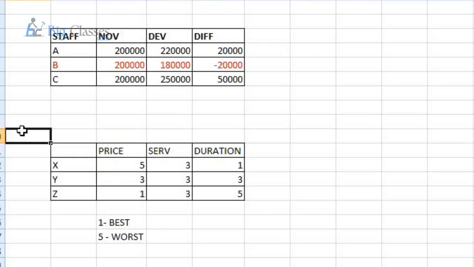I think he'll go with Y. He'll go for Z. Why? Because duration 5 worst means this is not like months. This is just 1 week, 10 days delay. The project is not yet confirmed, not yet finalized. Of course, based on his requirement, he'll go for the best price then.